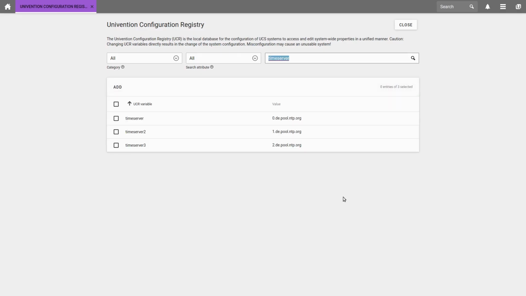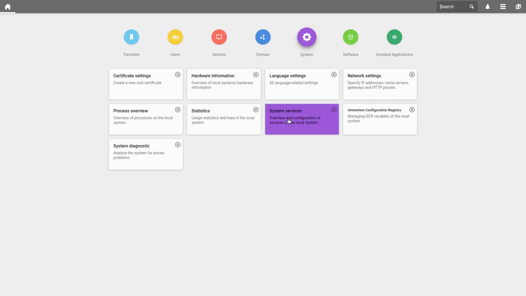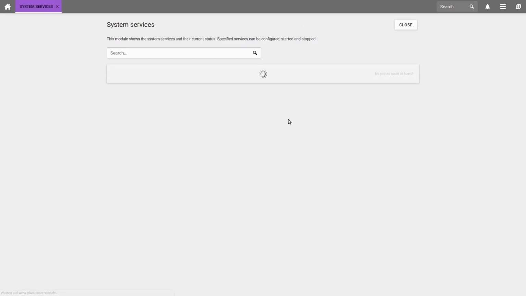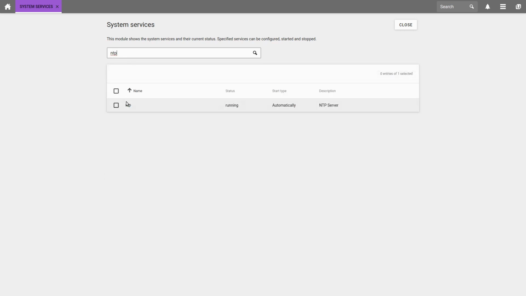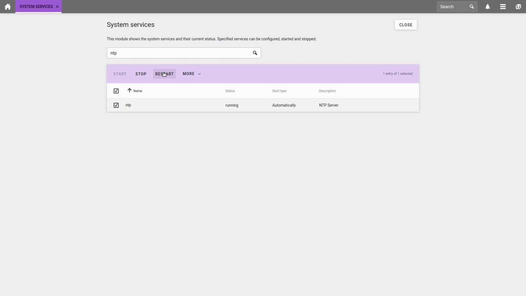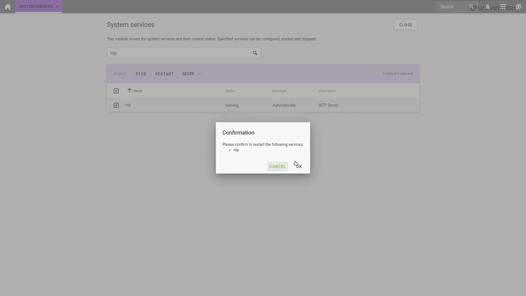Afterwards, we need to restart the NTP service so that the changes related to the time servers can become effective. Again, we select System Services from our System tab and search for the service NTP. Here we've got our service NTP, which we select. We then choose Restart and confirm this dialog.